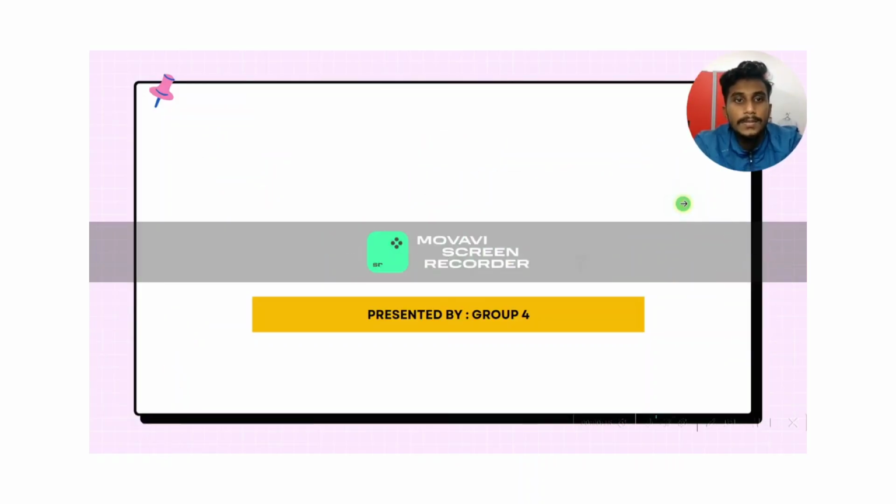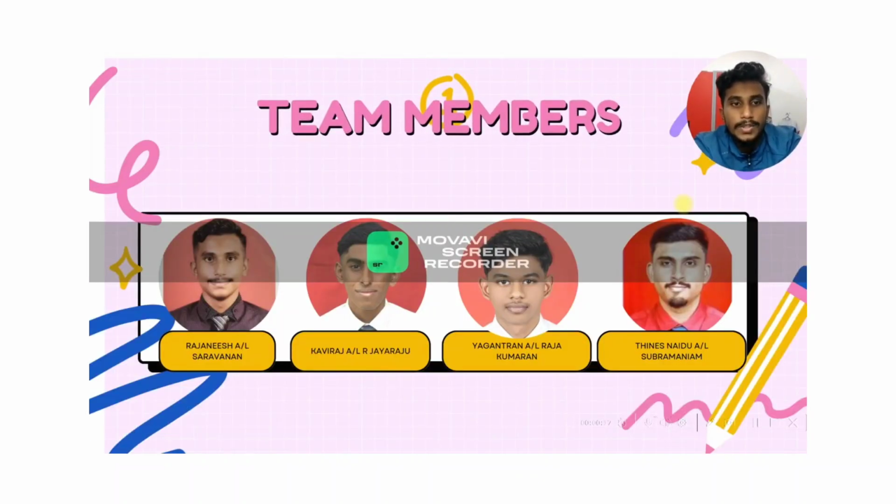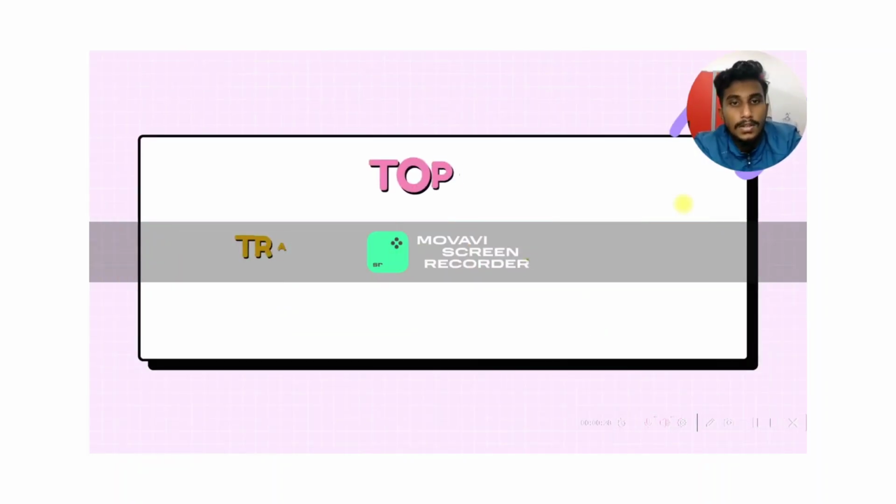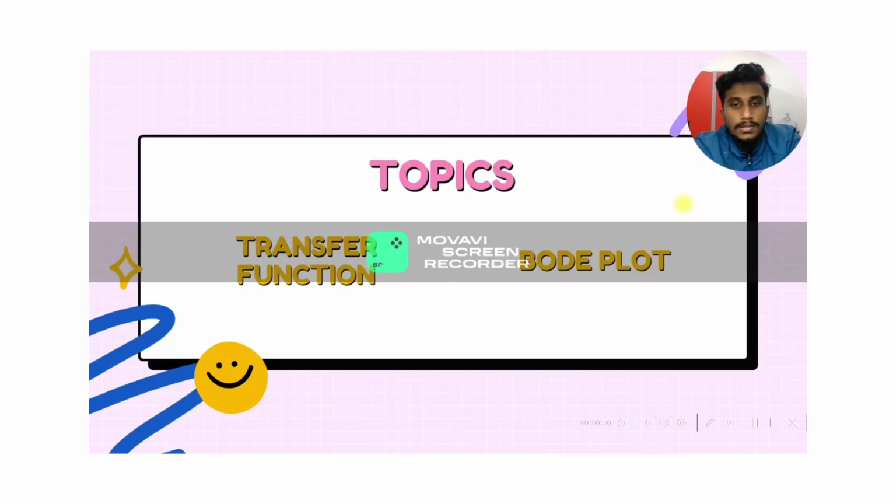First I will introduce our team members, who are me, Rajanesh, Kaviraj, Yagendran and Dinesh Naidu. Before we do the presentation, for the topic we are given, Kaviraj and I, Rajanesh, will do the transfer function, while Dinesh Naidu and Yagendran will be presenting on the Bode plot. Dinesh Naidu will start the presentation.